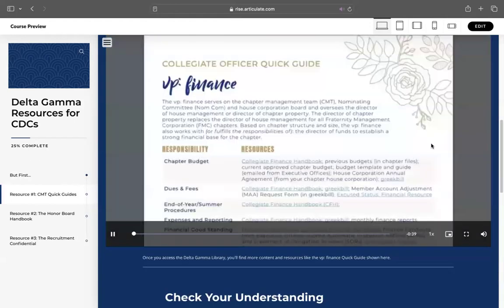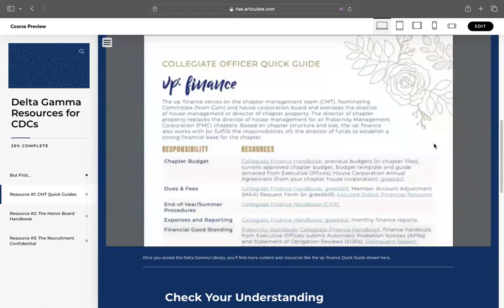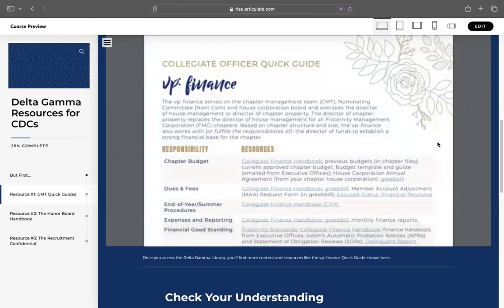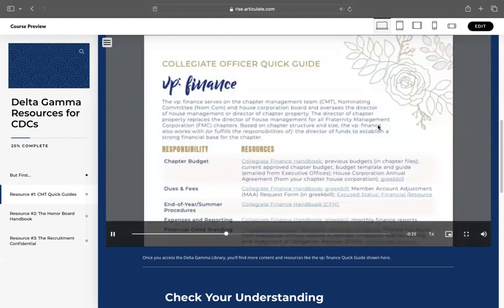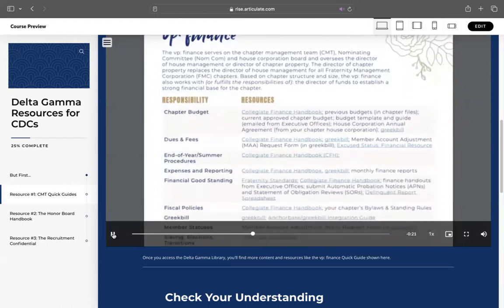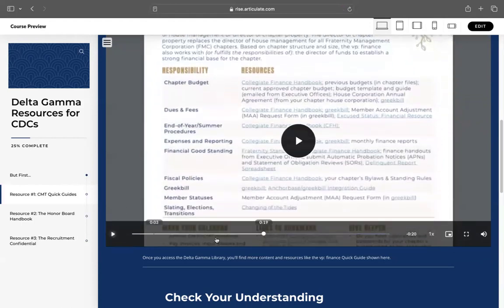I'll preview the video here. This is a collegiate officer quick guide. For example, we're looking at VP Finance's quick guide. These quick guides are available for all Delta Gamma vice presidents as well as the chapter president. As you can see, this outlines the officer's responsibilities, resources that correspond to those responsibilities. So that outlines exactly what it says, the responsibilities and resources.